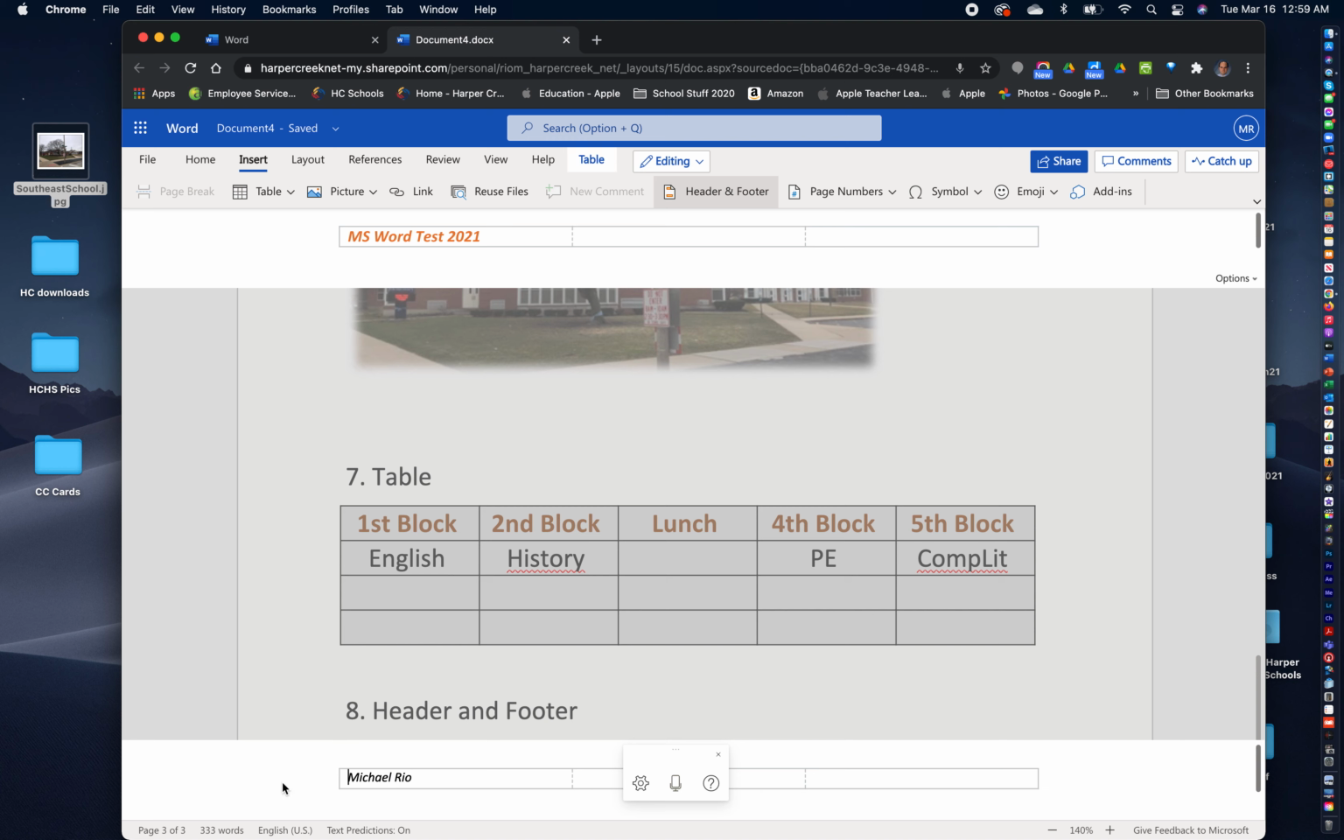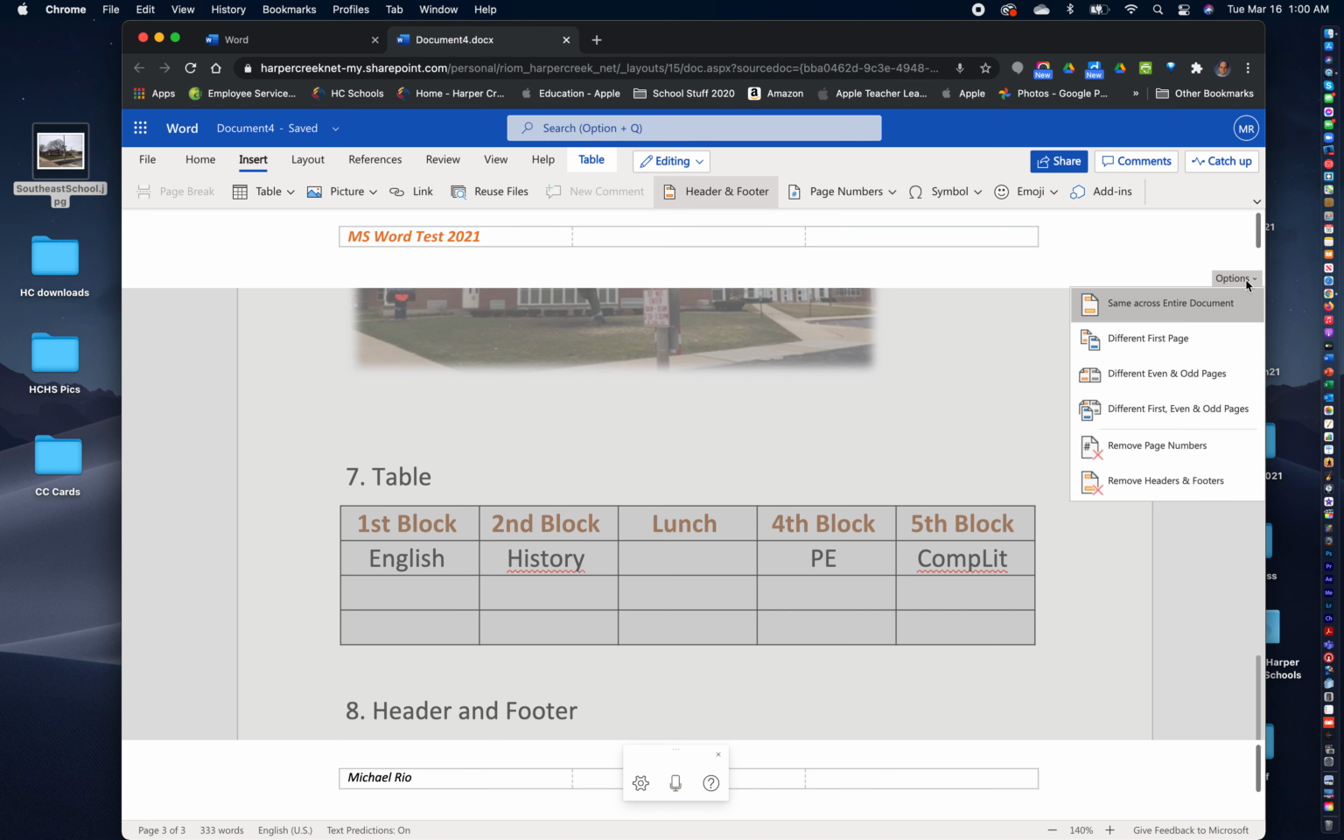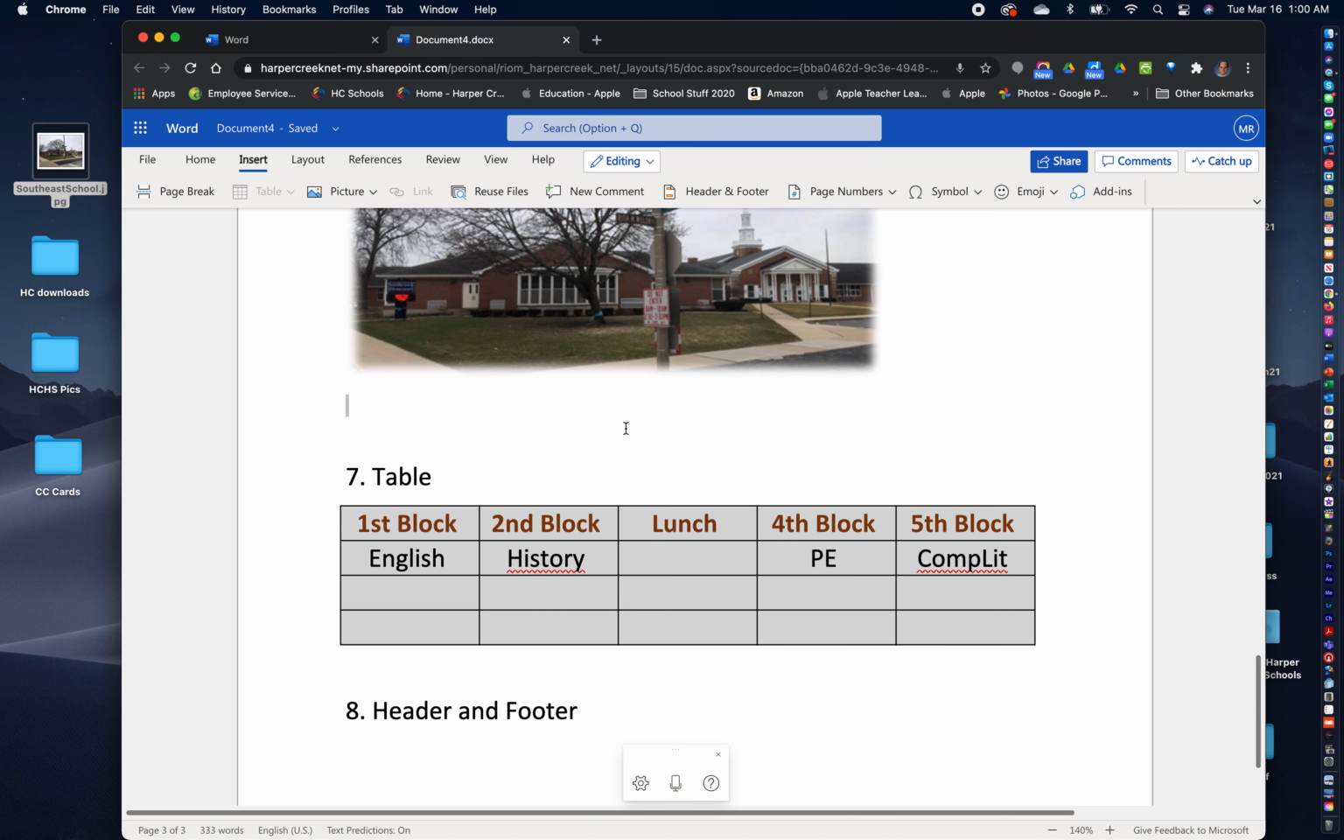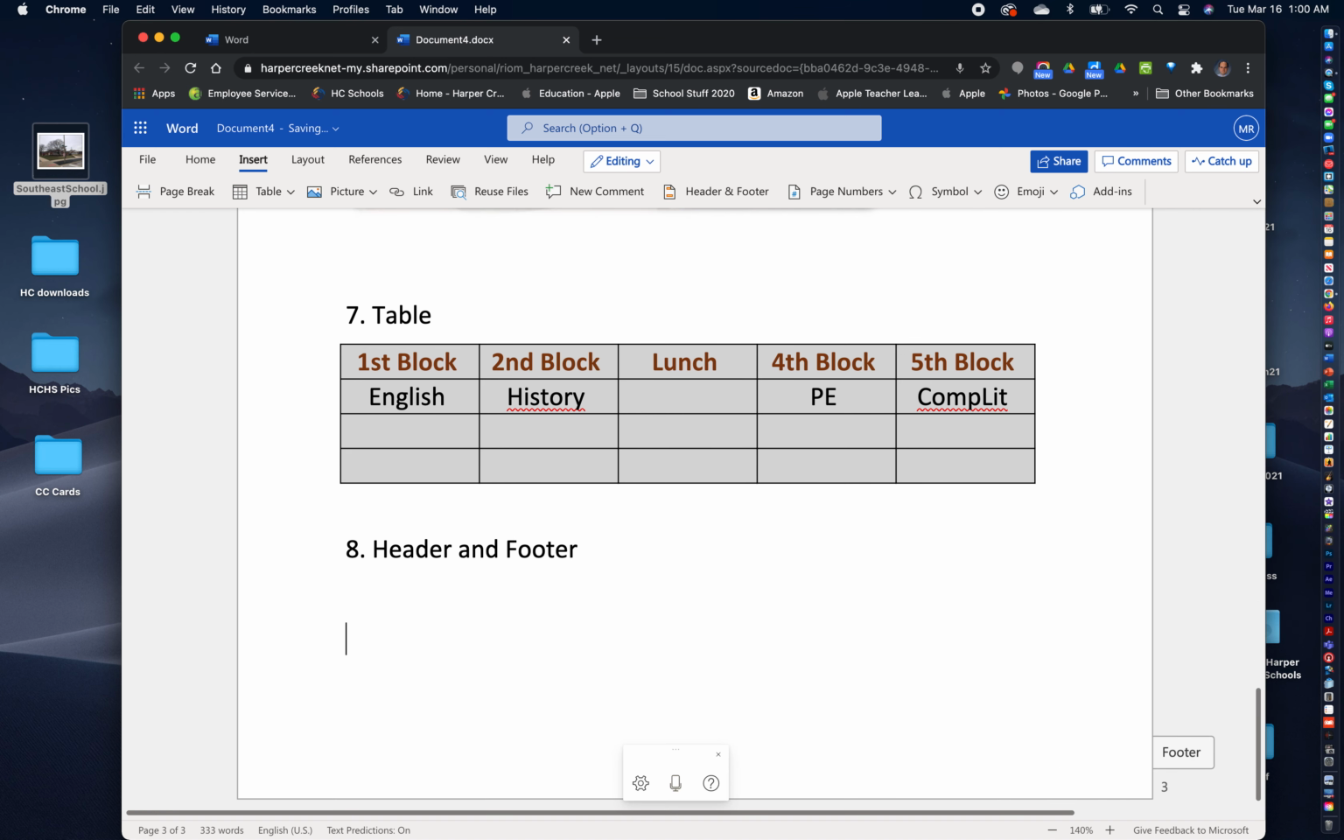So I'm going to deselect. Now how do I get out of this here? Let's see, you got options here. They got some options here I'm not going to go into. So I'm just going to double click here in the middle, and that should bring me back to the regular document. Okay, so that's how you do that. That's our header and footer. Now we're going to go on to number 9.